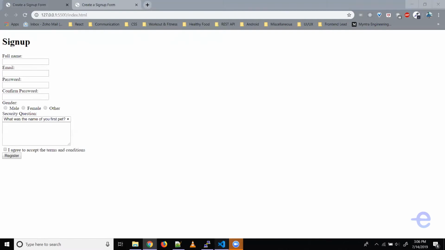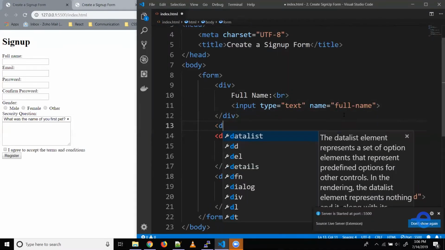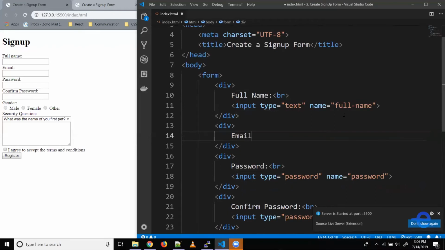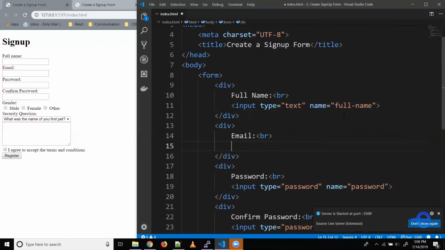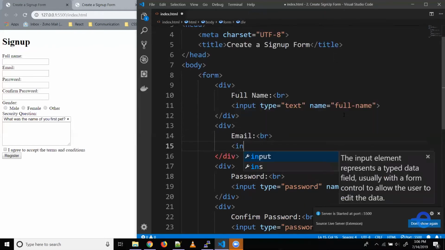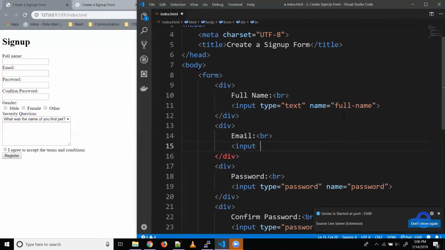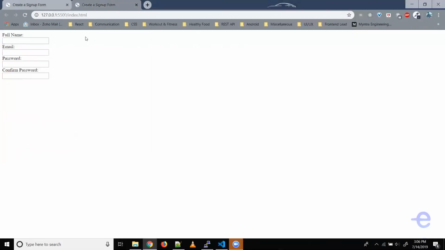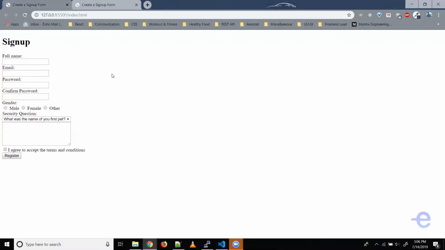We missed the email, so let's add that as well. So div email break line, because we want the input field to be on the next line. Our input element for email, the type would be email. Let's give it a name. Let's say email. Let's save it. And now we've got the email field as well.